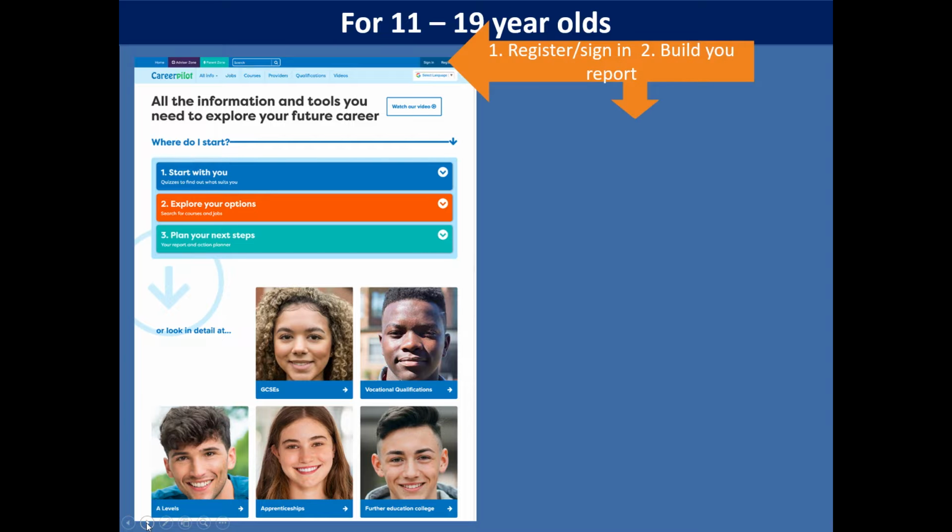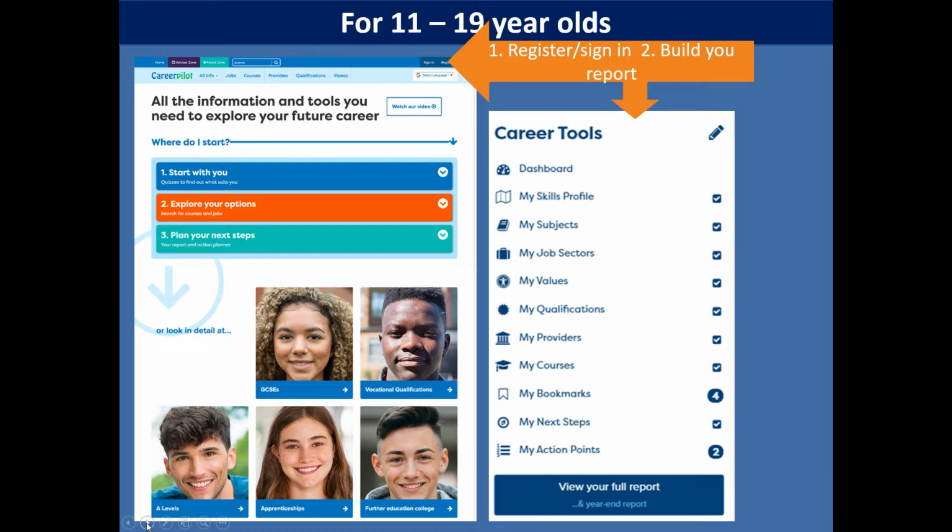The bit I've just shown you, the homepage, is completely free, so anybody can use that across the country. But the advantage of being a subscriber or in our free access area is you can get your students to register, which they do straight onto the site. Then they're signed in every time they use Career Pilot, and that means they can access all the career tools. If they're choosing a job they like, they can add it to My Job Sectors, and it'll also be added to their main report, which is here. All that data is being collated and is available for you to view in your school reporting zone area.